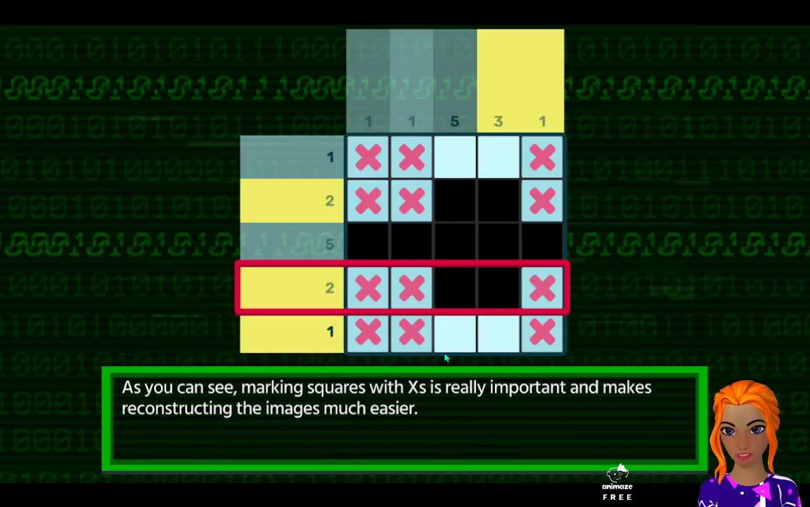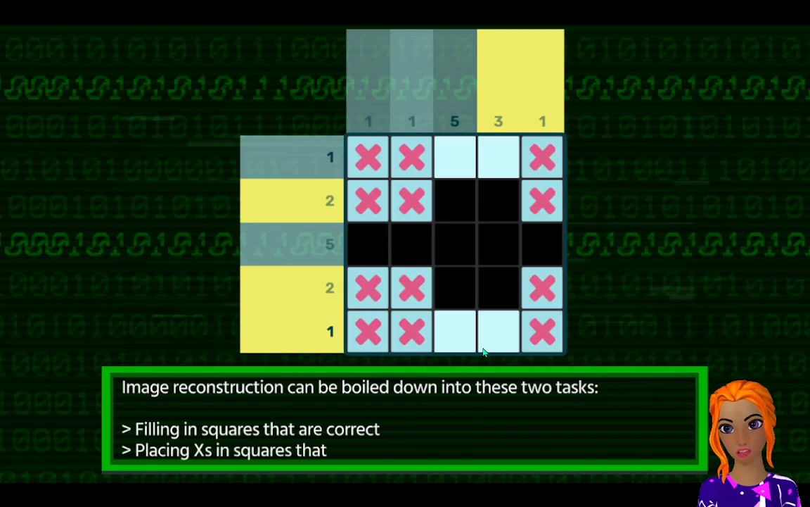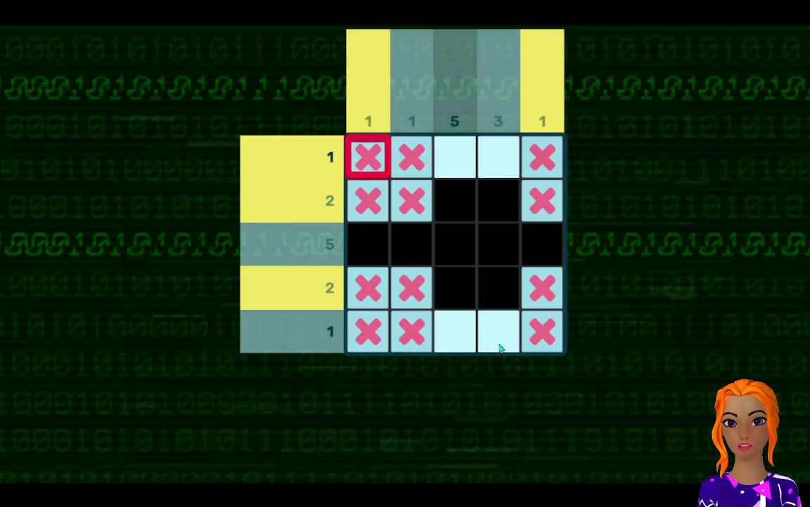As you can see, marking the squares with X's is really important and makes reconstructing the image much easier. Image reconstruction can be boiled into 2 tasks: filling in squares that are correct and placing X's in squares that cannot be filled in. Now, use the techniques you've learned to complete the puzzle. It's really not that hard.